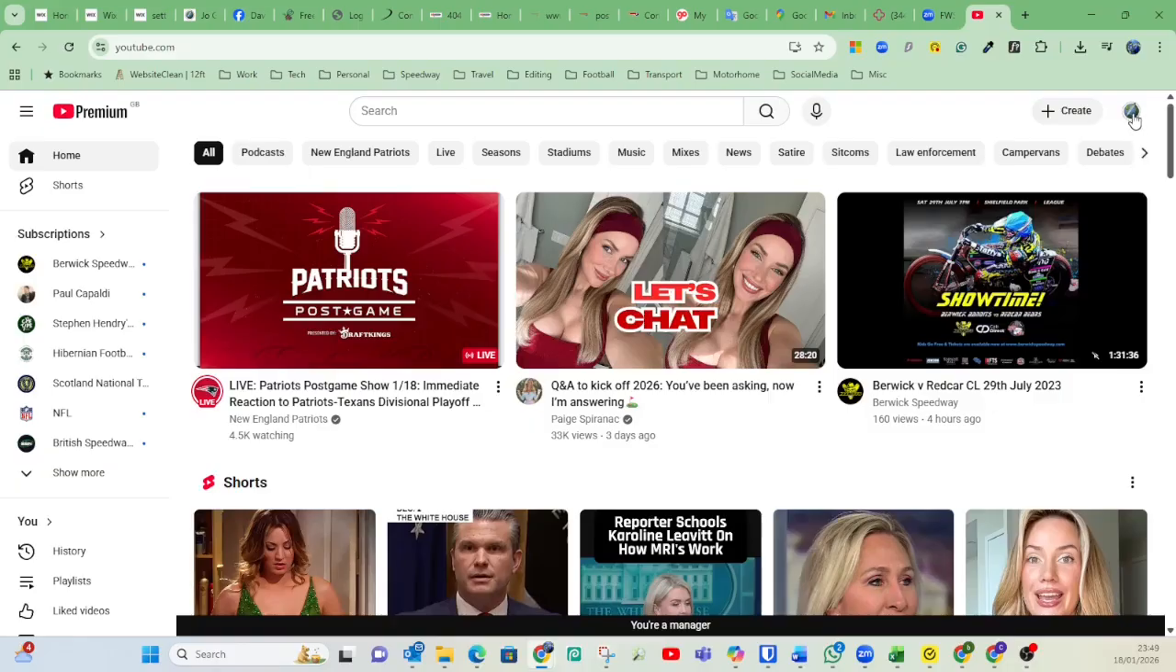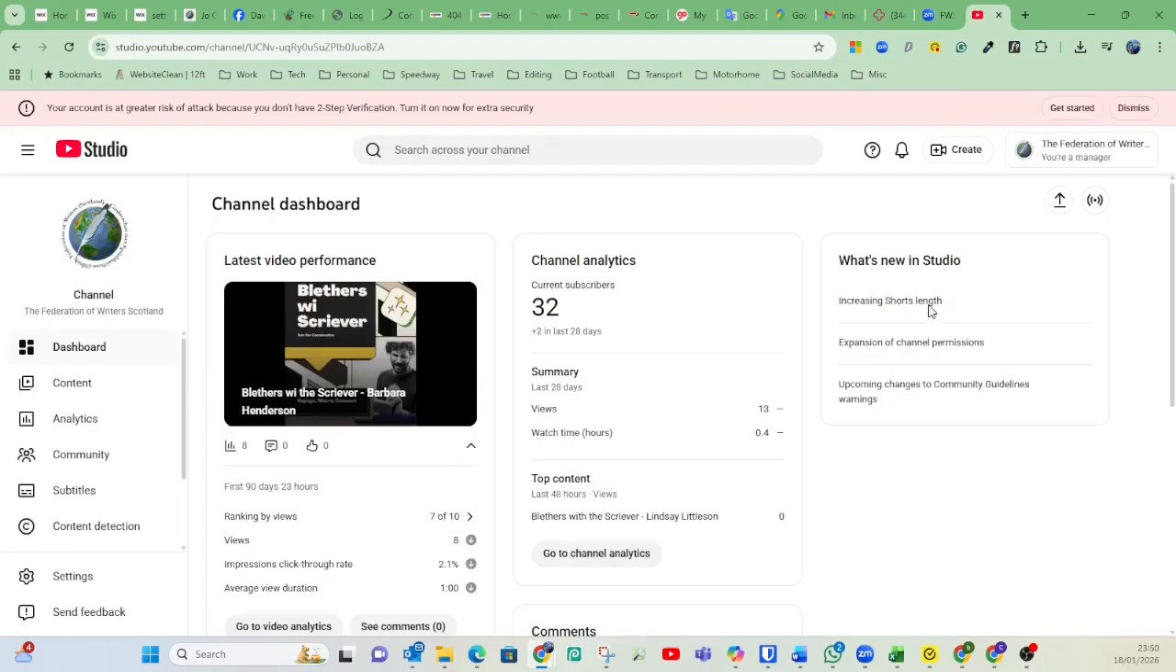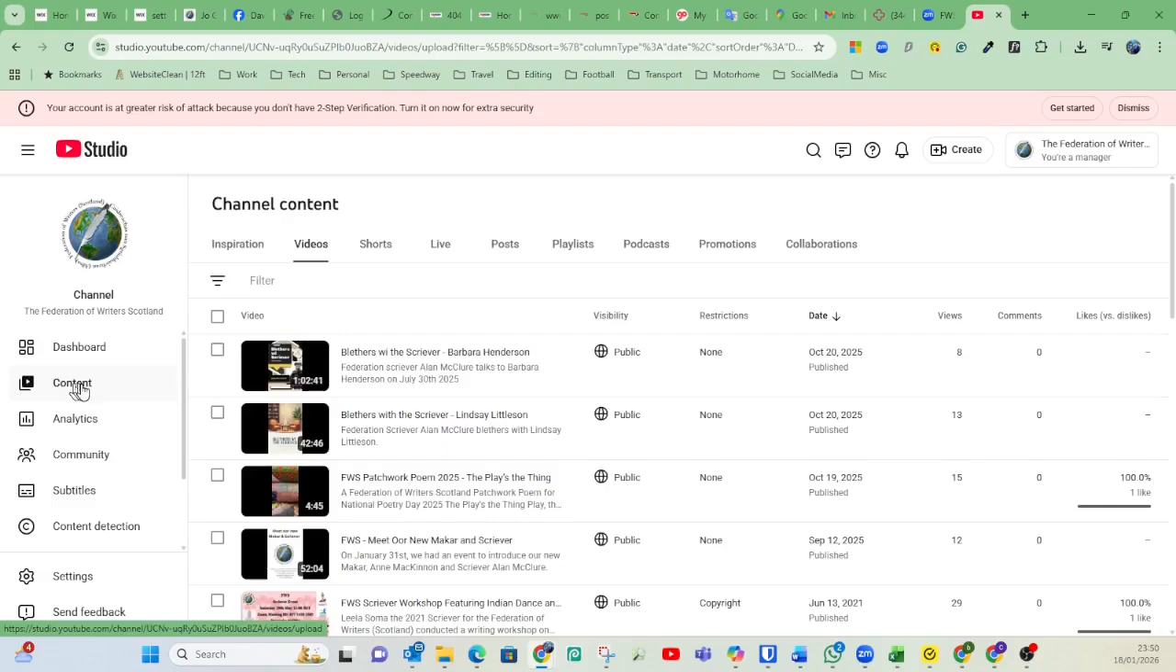And from within here, you're then going to hit that icon again. And this time you're going to go to YouTube Studio. And you can see here, this is the dashboard for your Federation of Writers YouTube Studio. Then go to content. You see all the previous videos there.